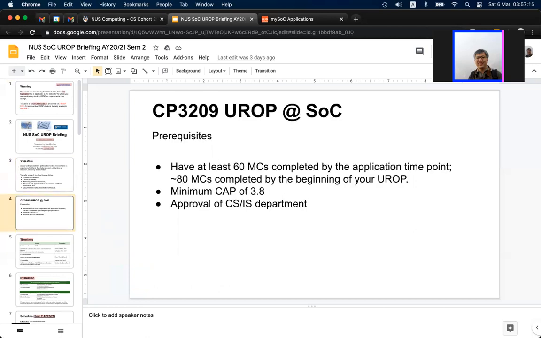Okay, so this is the UROP briefing. UROP stands for Undergraduate Research Opportunities Program. It is coded as a 3000 level module for all of the School of Computing. And there are certain prerequisites. The prerequisites are pretty simple.